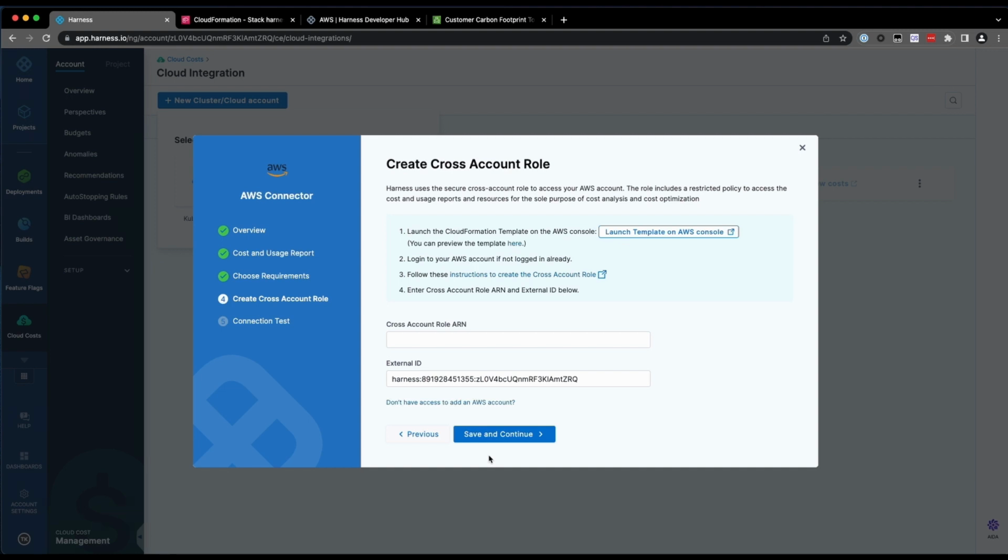Once you've finished configuring this connector similar to our first one, you're ready to use Harness Cloud Cost Management. While it may take up to 24 hours to retrieve billing data, you'll be able to take advantage of powerful capabilities such as intelligent auto-stopping and cloud asset governance immediately.